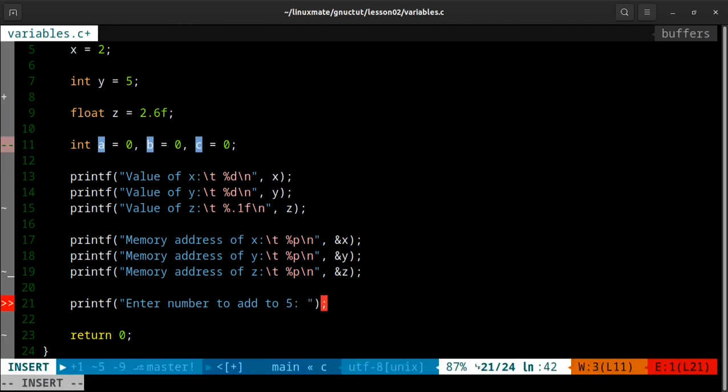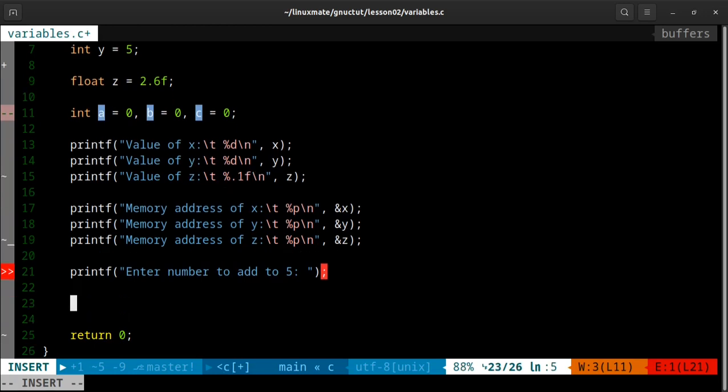And since we didn't put a new line character there at the end, the cursor for the input for the user will be after the colon. Now we want to receive input from the user so we can get the value for that integer to add to 5. And we do that with the scanf function.